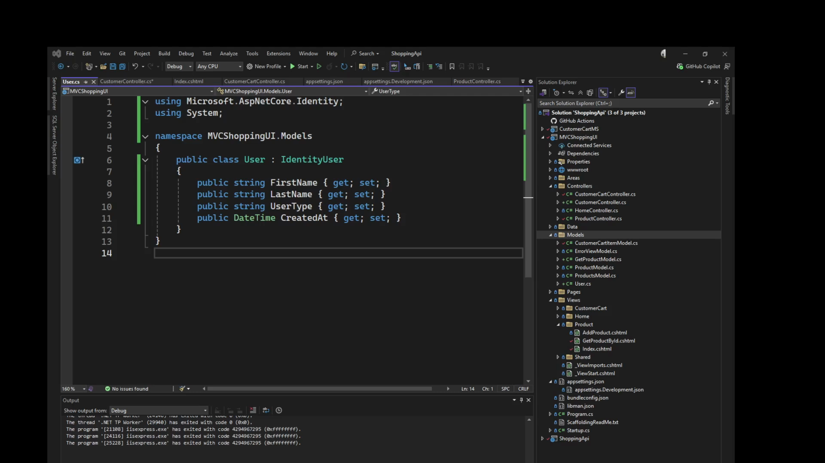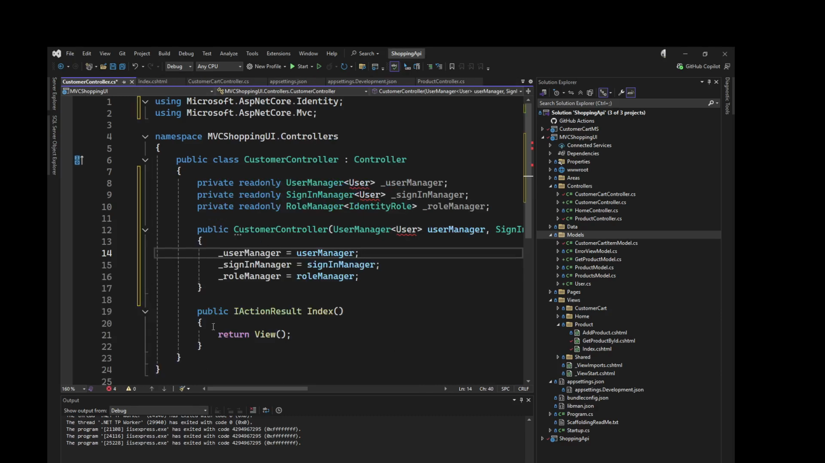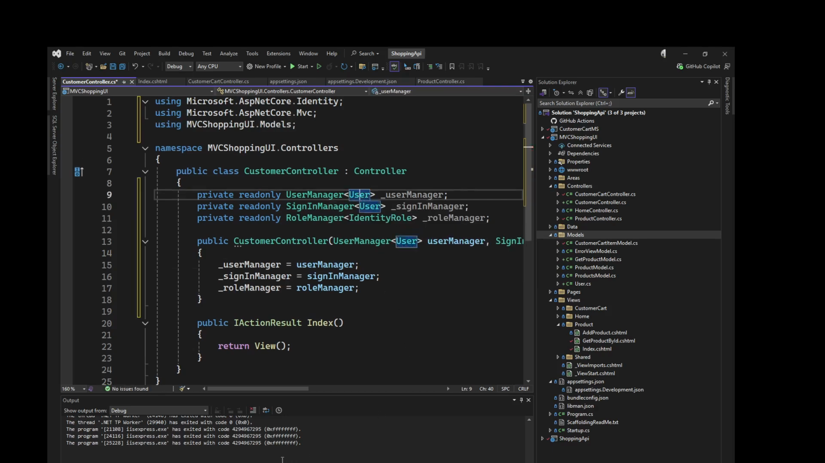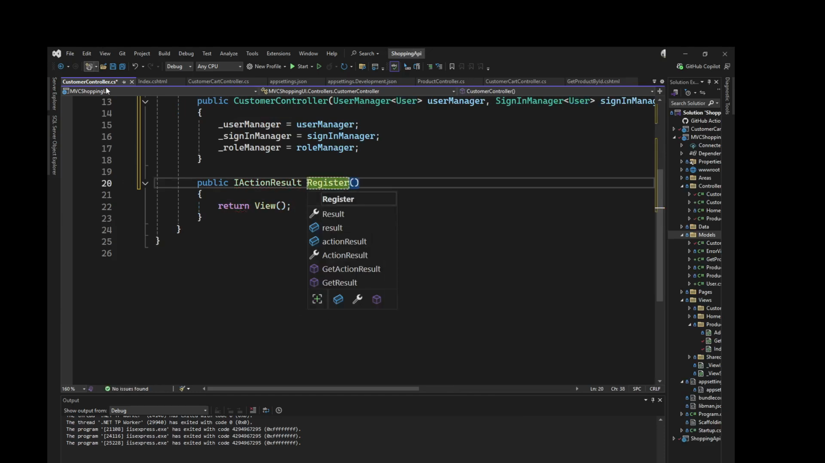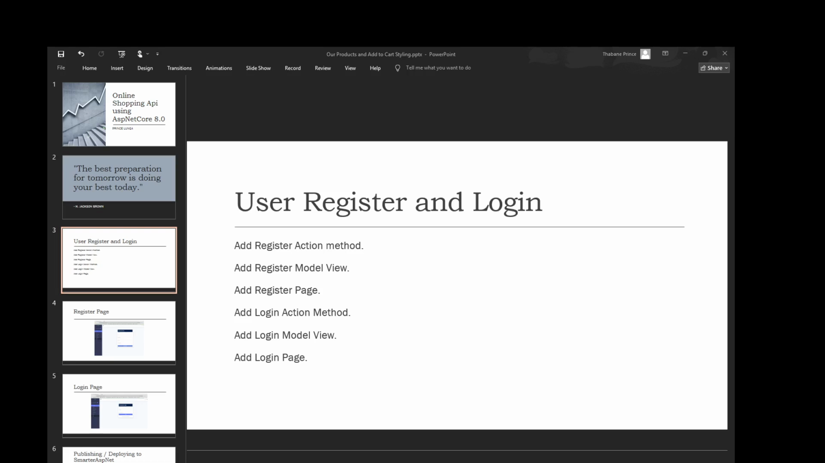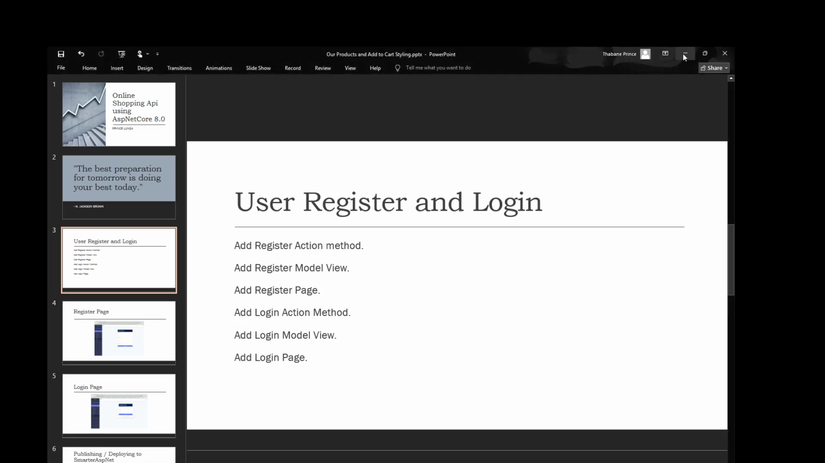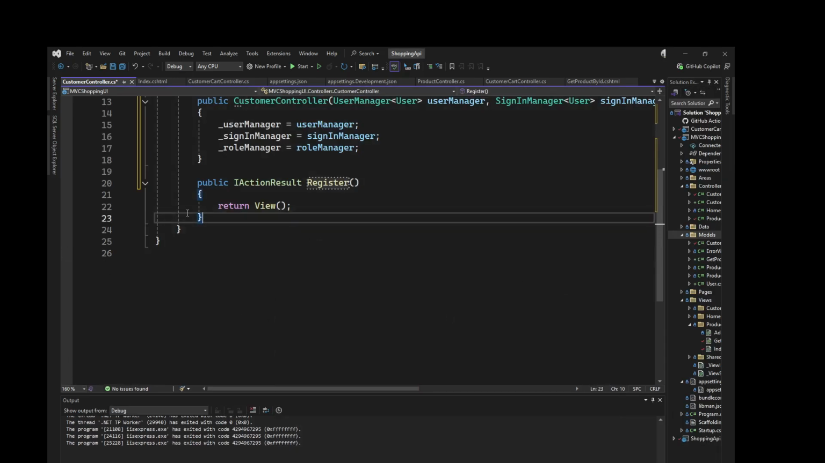Okay, so I'm done with that part. Now we have our user model. We can then fix this error. This should go away now. Perfect. So from there, we look at our register method. That was the plan. Let me look at the slides again. Yeah, we're going to start with the register method. That's what the slides are saying. So we follow the slides.